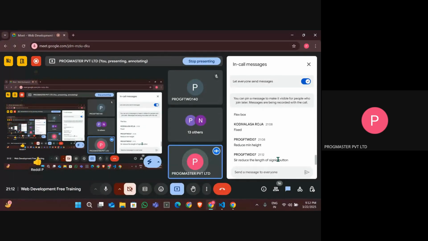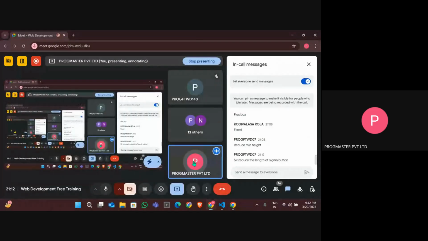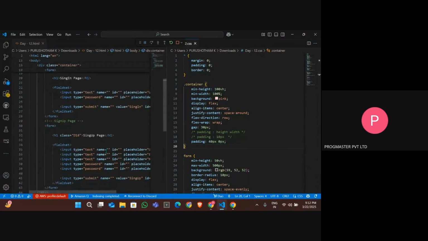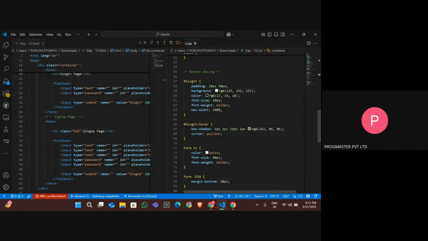Reduce the length of the sign in button. You mean this button, right? You want to reduce the sign in button size, right? Yes. So what you can do is go to the button. Here we have a width, right? So if you want to decrease this, you can use width. Let's take 200 pixels.